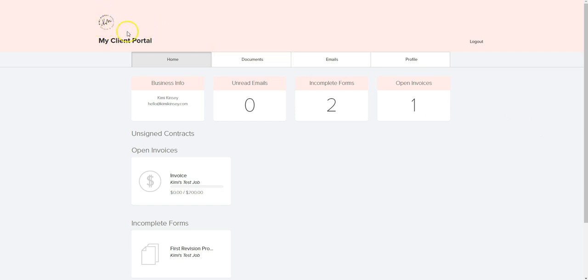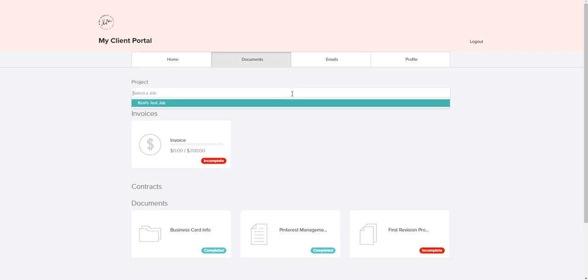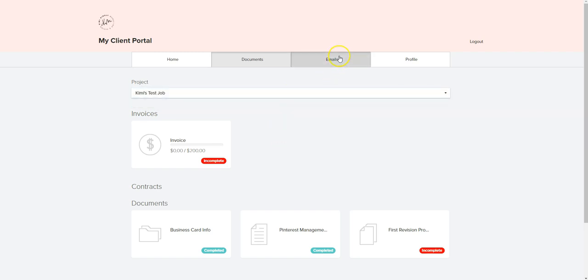You can put your own symbol here. You can change what this says from my client portal to something else. When your client comes in here, they can see all of the documents related to their project, everything from their invoices, any documents that they have from me, such as contracts or forms. If they've got more than one project, they can come in here and select a different job.